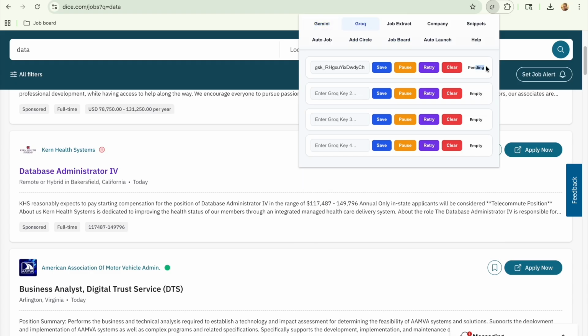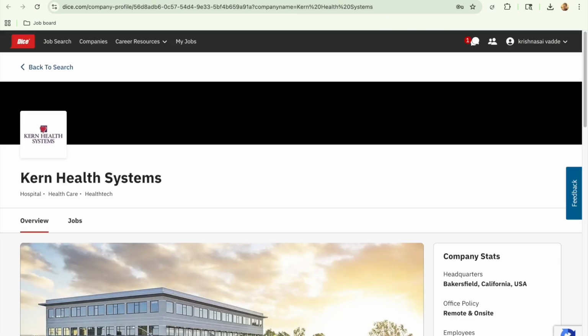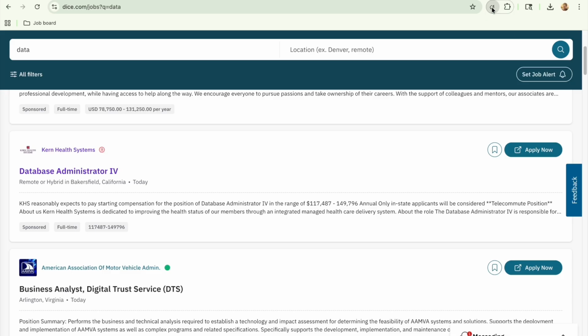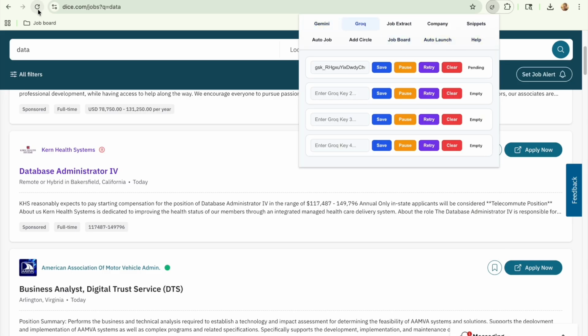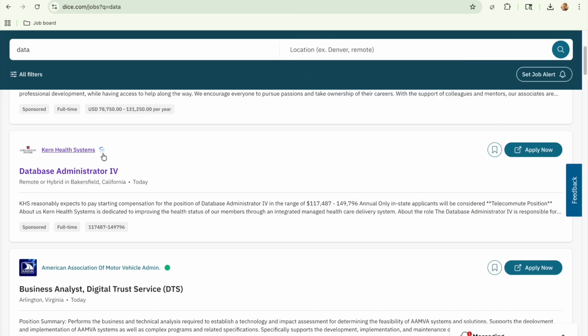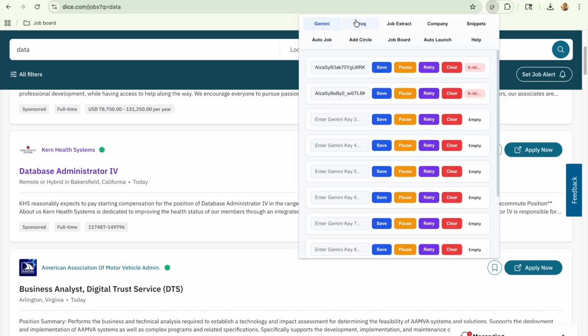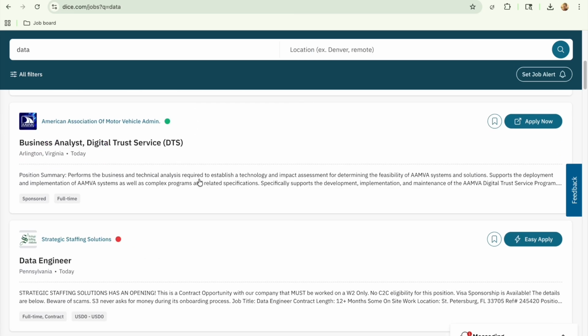Just give it a second. Still pending. I will just click on retry here, still pending. I think it is still communicating with the API. So I waited a good time. I will just reload, just in case. Yeah, it reloaded and started working. The local database is searching for the Kern Health Systems. It didn't find it, and the cloud didn't find it. Immediately it asked the AI, and it worked. The API is active right now.